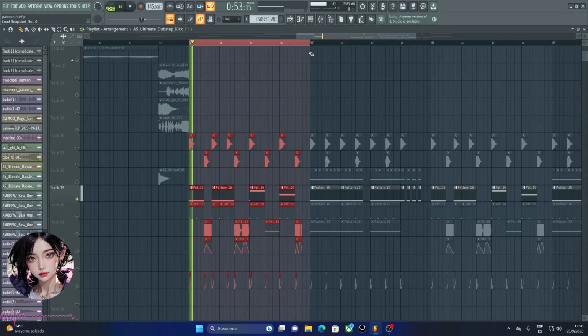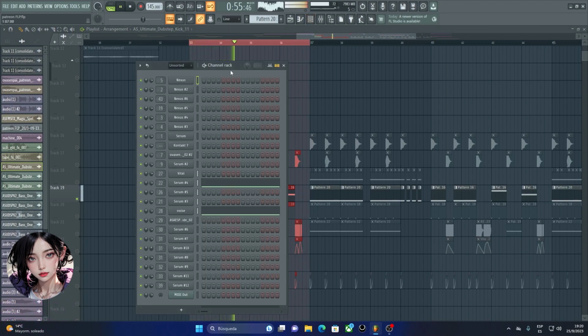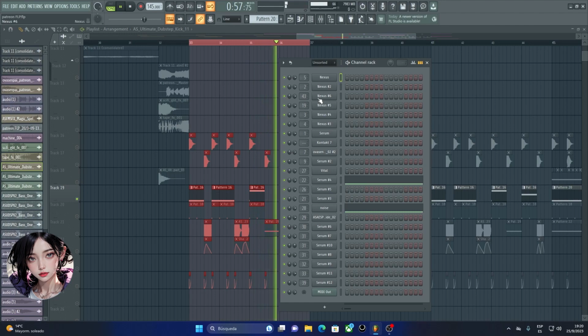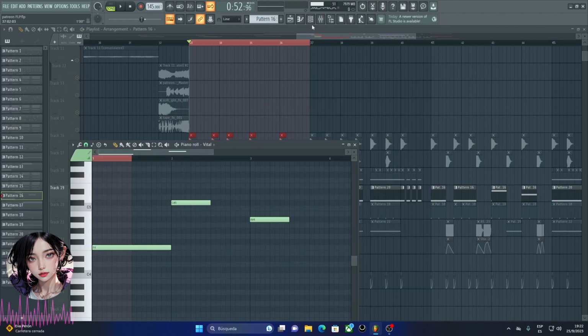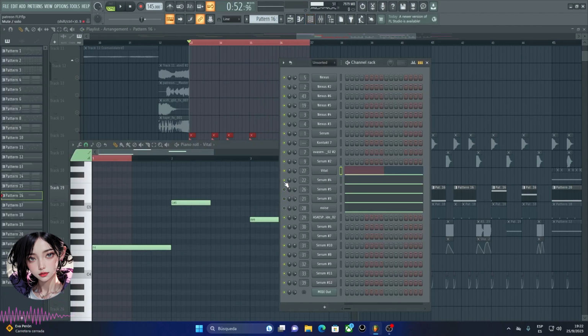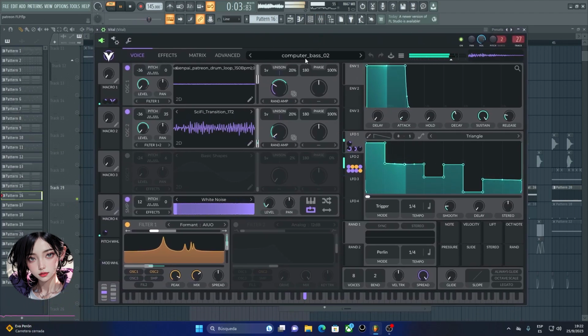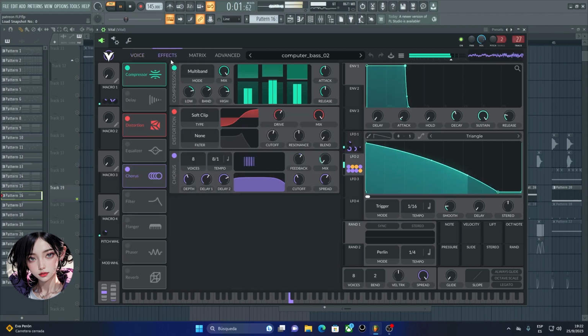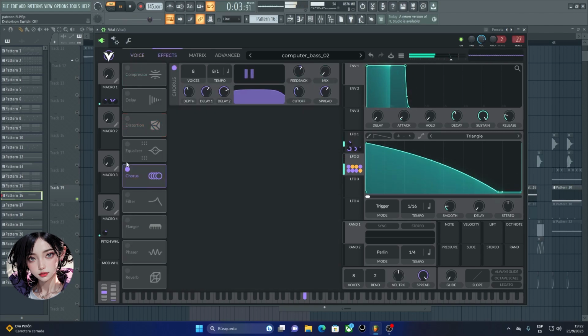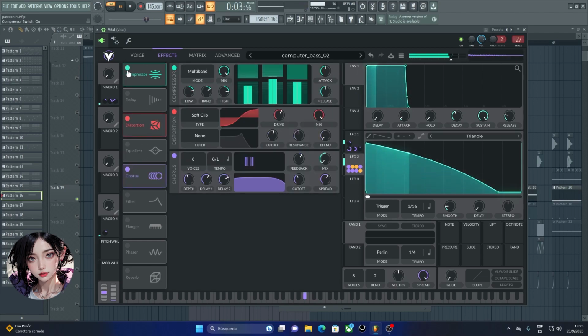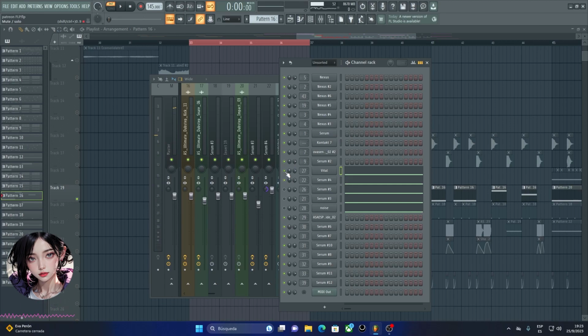Now let's check the bass line. It has 4 types and a noise. The first one was made with Vital VS, using 2 personalized wavetable, noise, and some effects. The second one is a hard sub-bass with noise using Serum VSD.